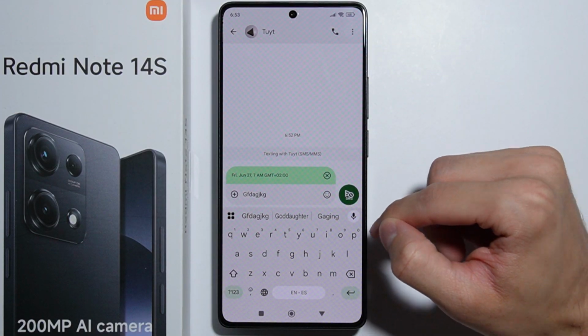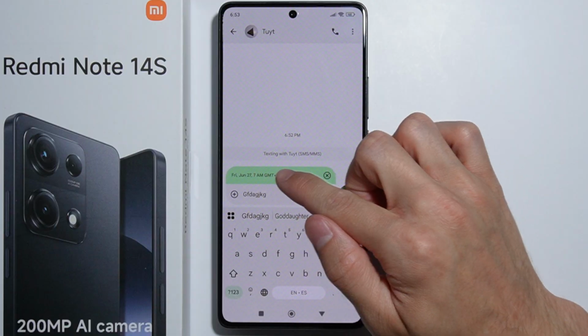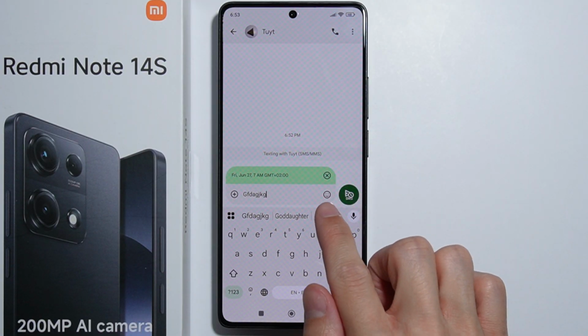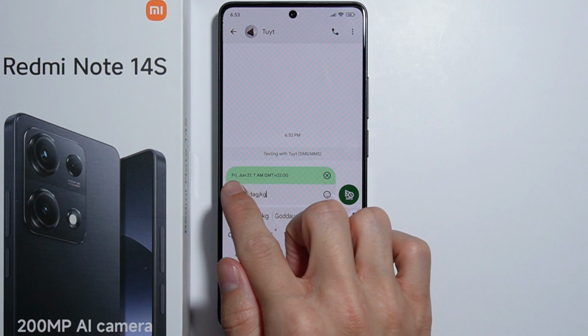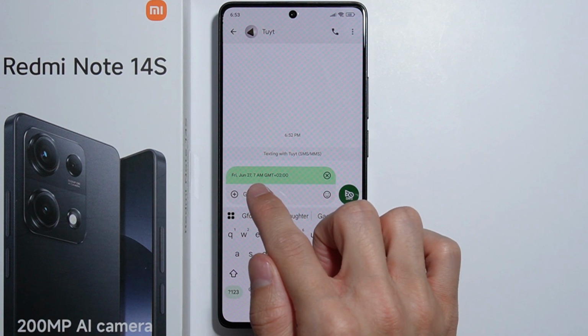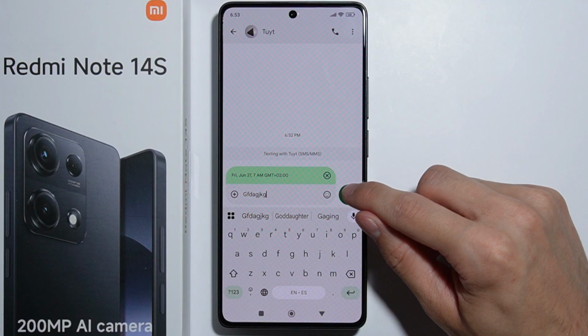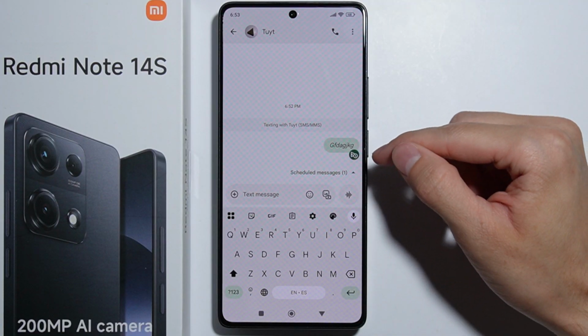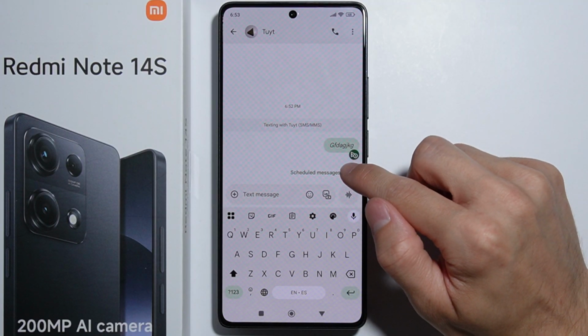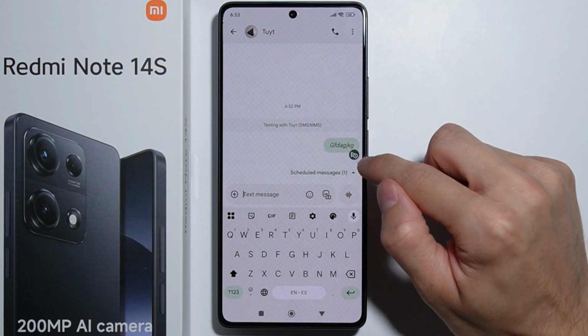Press set, and now as you can see there appeared on the right up above this text box, here you can see the date of this schedule. So after that you can simply press this button to send this message, and now it is scheduled. You will be able to see this right here in the scheduled messages.